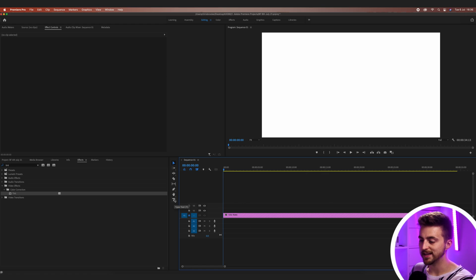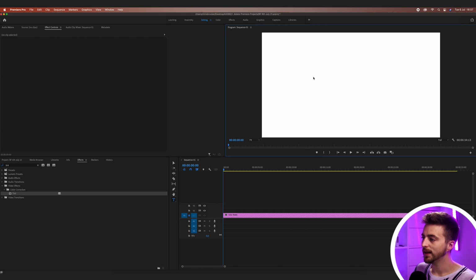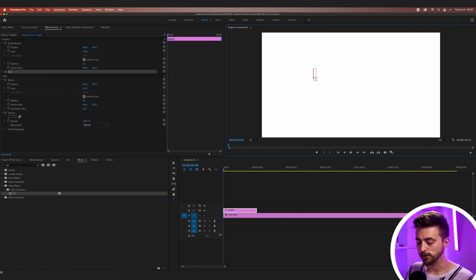Now from here, we need to go ahead and make our text. So I'm going to select this T icon, which is the type tool. The keyboard shortcut for that is T if you would rather just press T. Then we'll select anywhere up here and we'll just type out our word or our phrase. So I'm just going to do typewriter effect in Premiere.